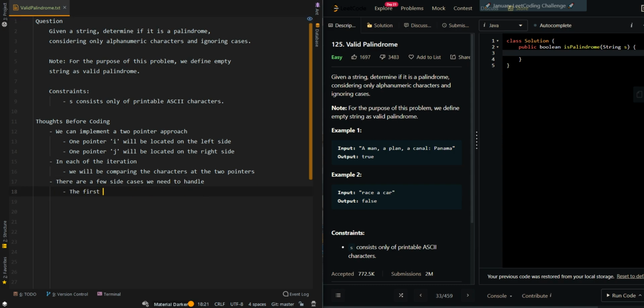The first side case is we are ignoring cases. This means we can convert the input string to its lowercase form. This will allow us to compare characters in also lowercase form.